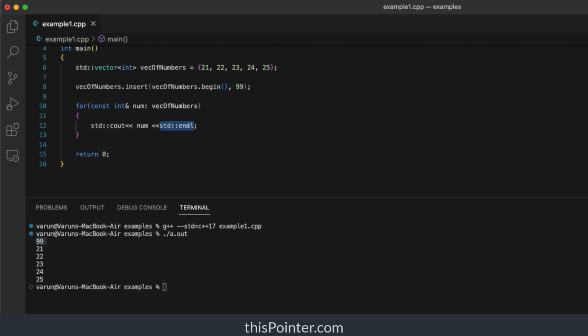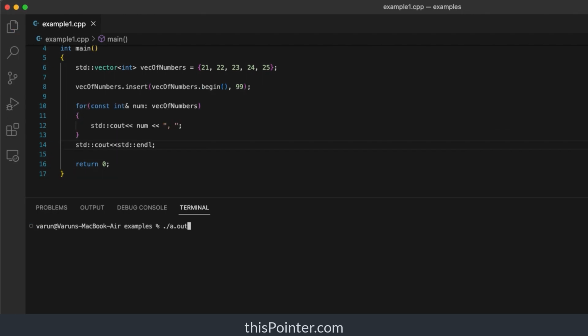Instead of printing in a separate line, let's print in a single line. Let's clear the console and rerun the program. So value 99 is added at the beginning of the vector. What if we want to insert at the second place instead of the beginning? Now the second place element is 22, but the index position of the second element is 1. Iterator begin points to the first element and we want an iterator pointing to the second element. For that we will add 1 to begin.